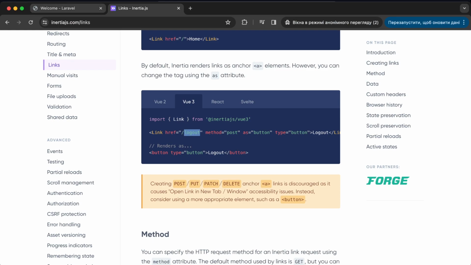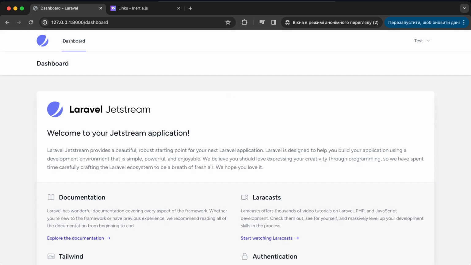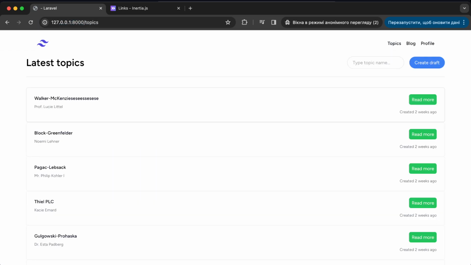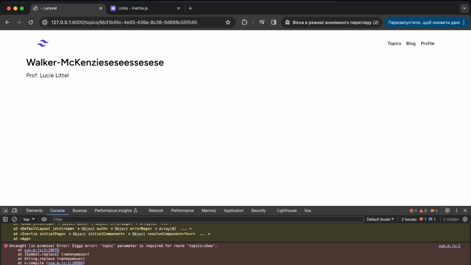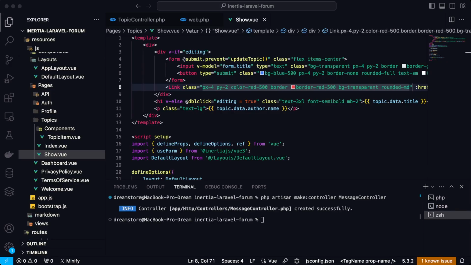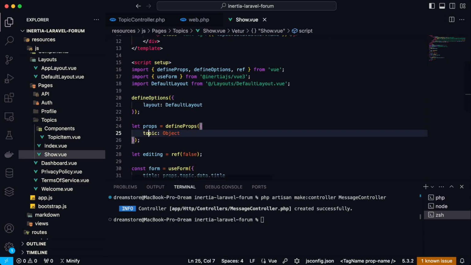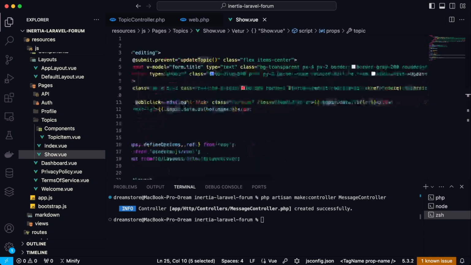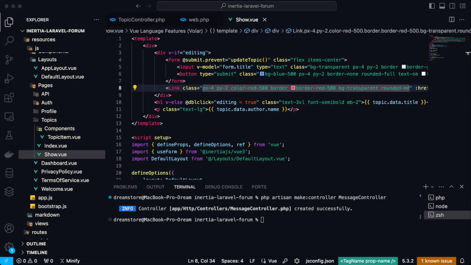Okay, so we'll go to the browser, let's go to our application, and let's log into the account that we used in the previous lessons. Let's go to the topics page, read more, and if I click two times, oh, it's strange. Okay, topic parameter is required for route. Okay, understood. Why is this not working? That's because we have a problem with our route. I have props topic, but I need to define topic data here because we get the topic from the resource, and now it's working.